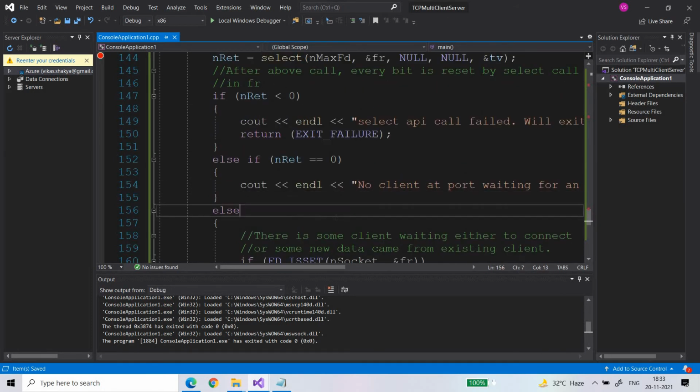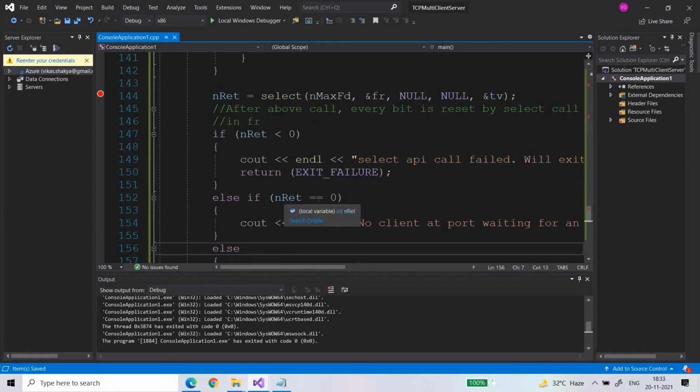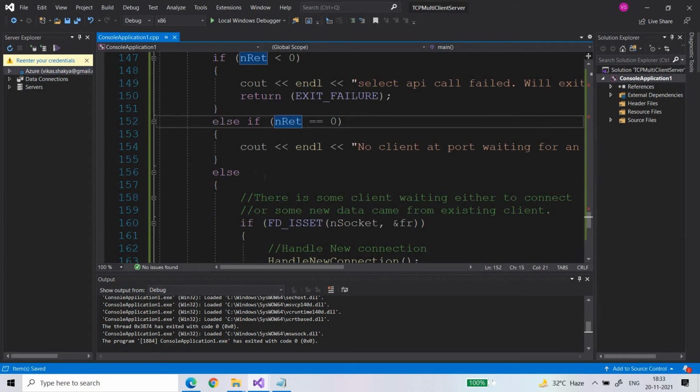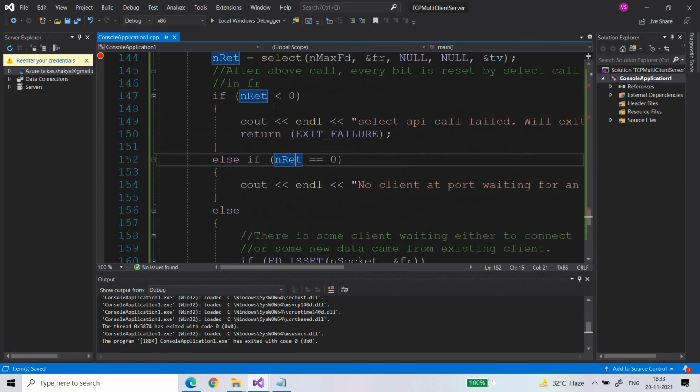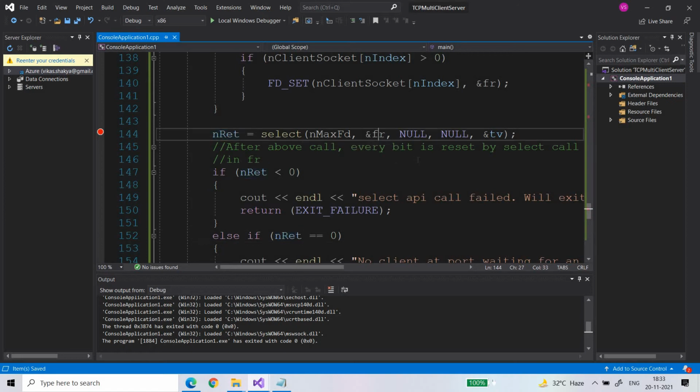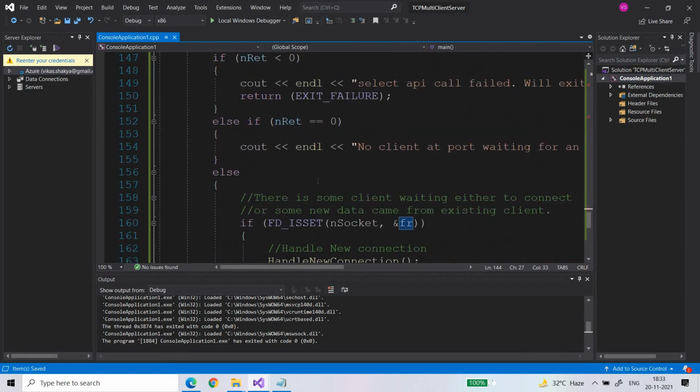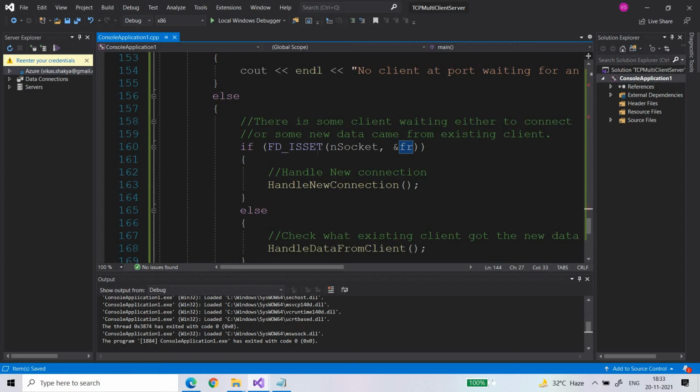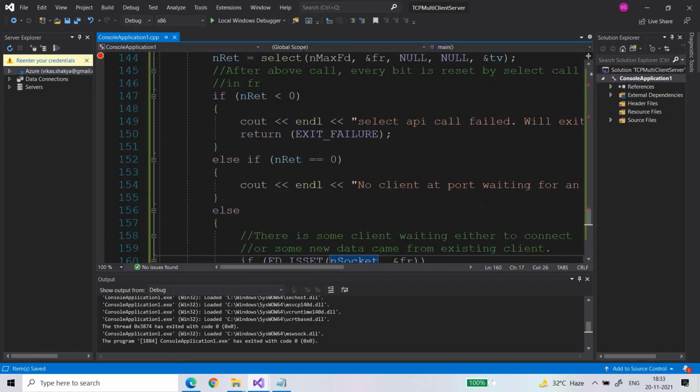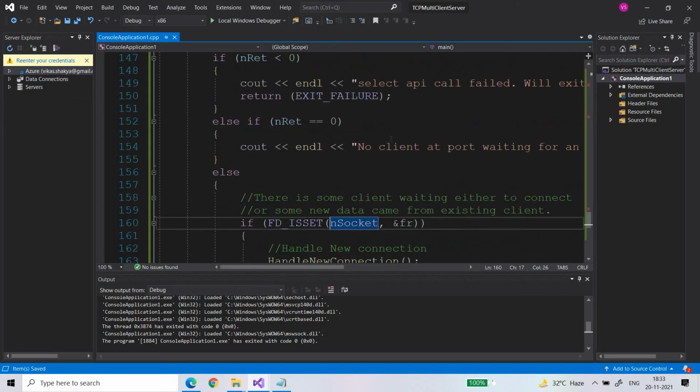Else, the third case is the else case, where nret is greater than 0. There are 2 cases, and now the third case is obviously nret greater than 0. So if nret is greater than 0, there is something waiting on the port. In that case, through this FD_ISSET we check whether our listener socket is ready or not. Every bit is checked by this select function, but there could be 2 possibilities.